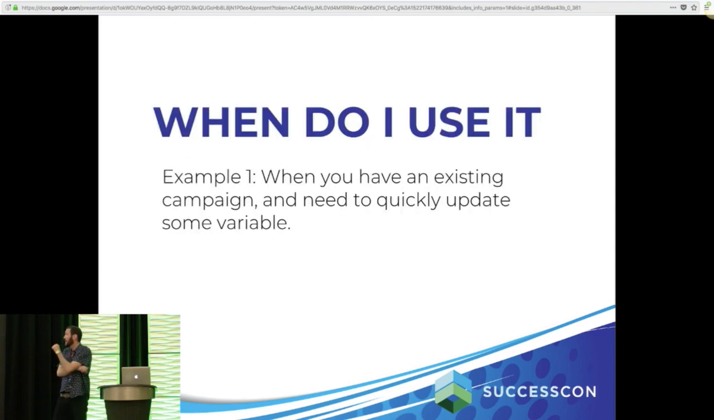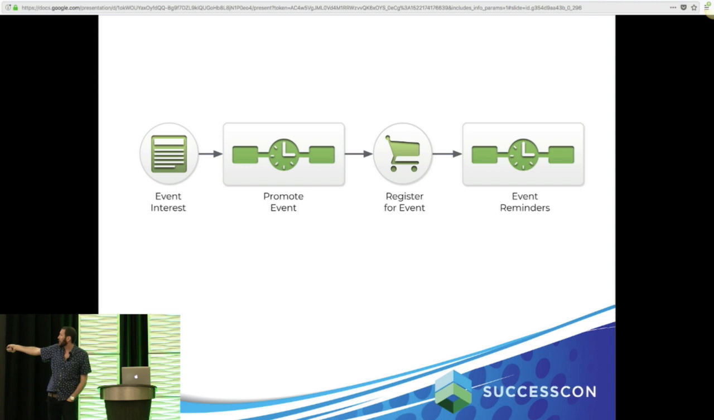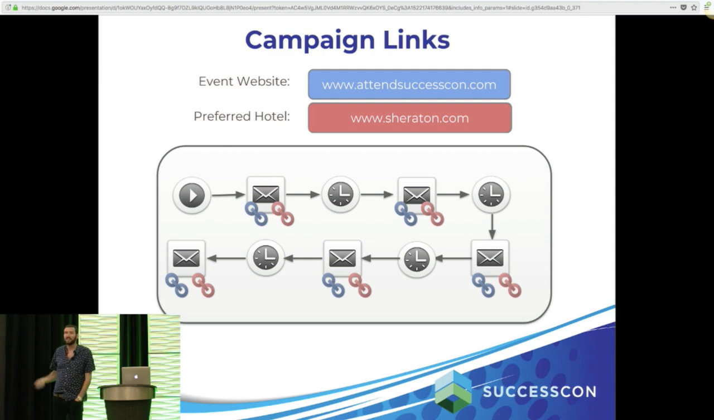Here is when you use it. When you have an existing campaign and you need to make a change to it. So in this scenario, people are expressing interest in the event. I'm promoting the event, they register for the event, and then they get event reminder emails. So let's say it's SuccessCon, and it's coming up, and people are interested, and those emails are going out. The event is counting down. It's saying, go book at the Sheraton. Here's that link, right? What happens if the Sheraton sells out, and there are no more rooms at the Sheraton?